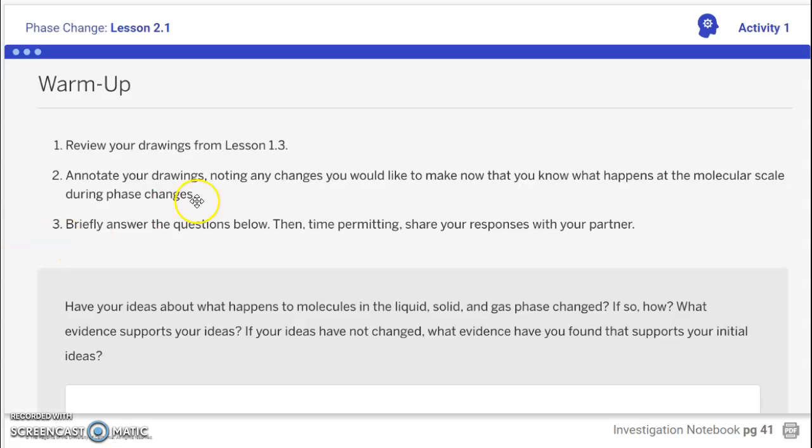You are going to review those drawings. You're going to annotate them, noting any of the changes you would like to make now that you know what happens at a molecular scale during phase changes. And you're going to briefly answer the question on the warm up and share your responses with your partner if you have a few minutes to do that.